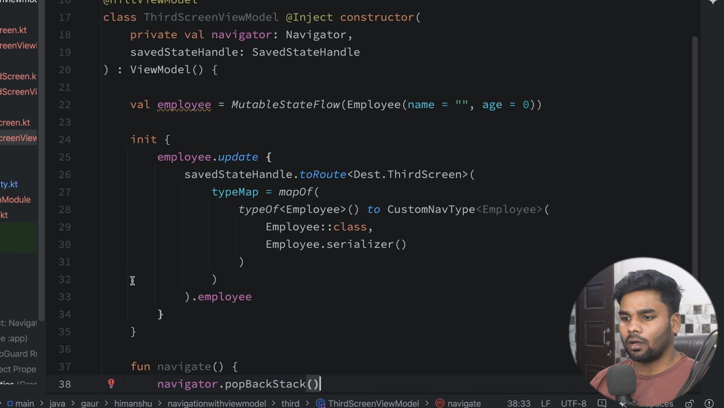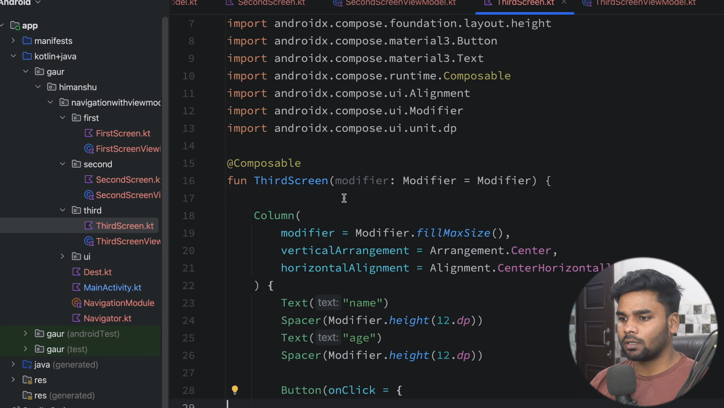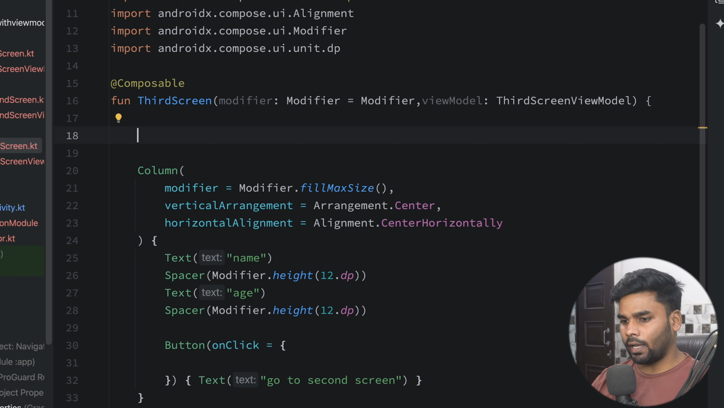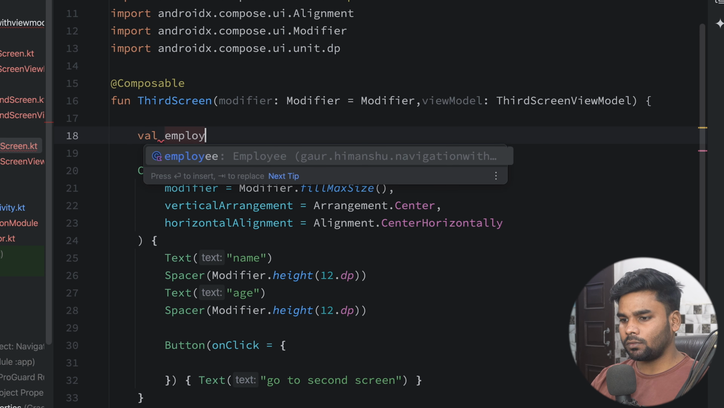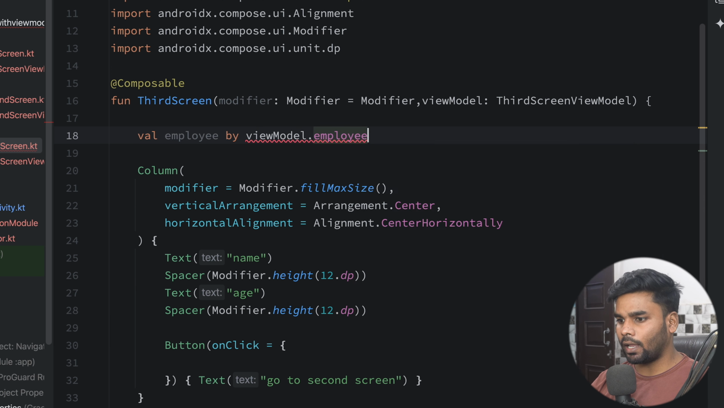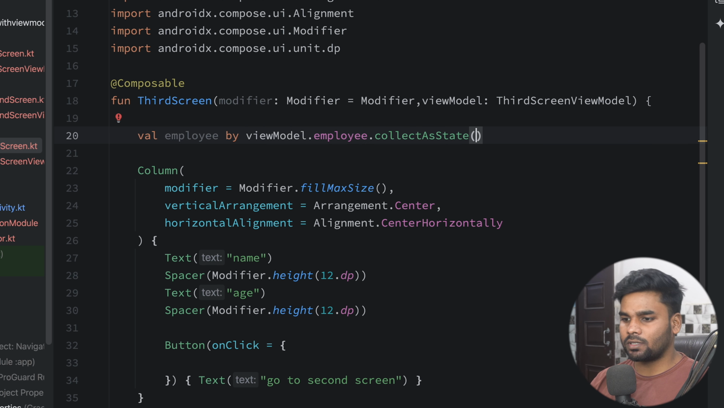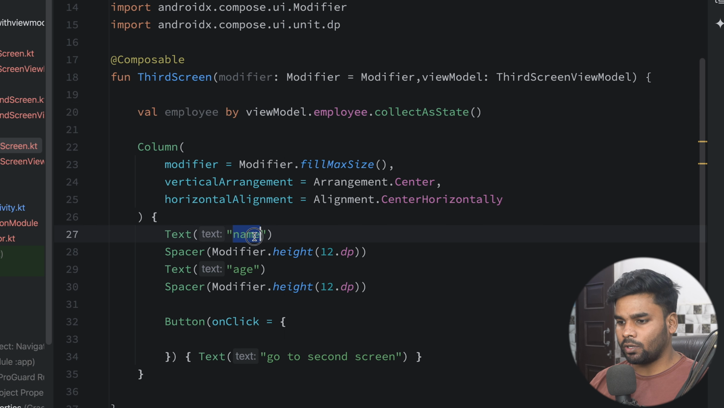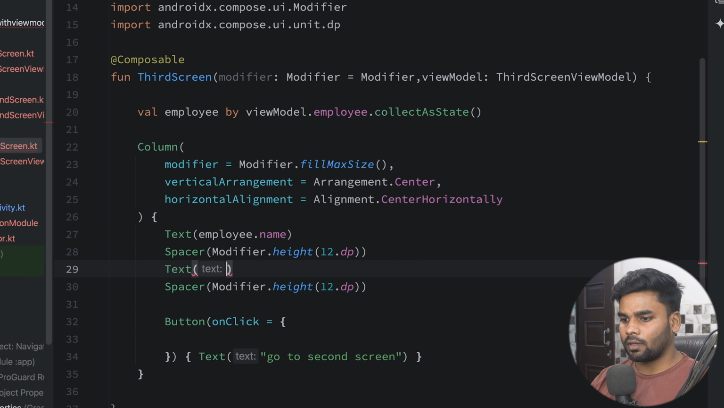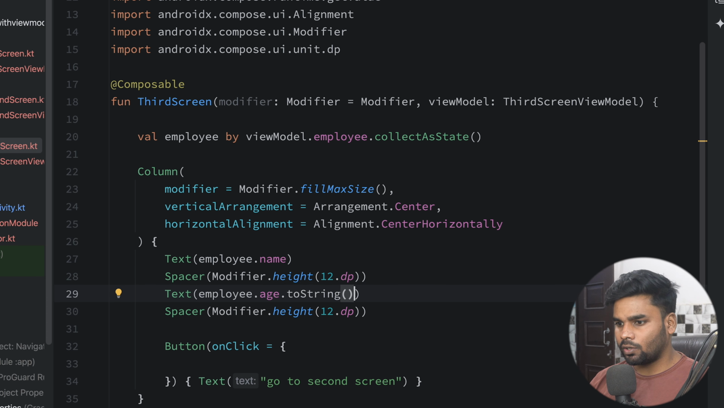That's it. Alright, so now it's time to observe this employee mutable state flow in our third screen. So for that, first we have to pass view model, which is the third screen view model, and on the top I'm gonna create a state which is employee, and initialize this thing with our view model employee, collect this thing in the form of state. Now import this thing up, and it's time to use this employee. So in place of name, use your employee dot name. In place of age, you can use your employee age dot toString. Alright, so we are pretty much done.